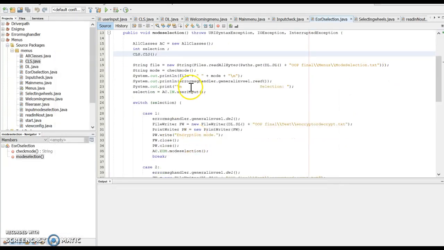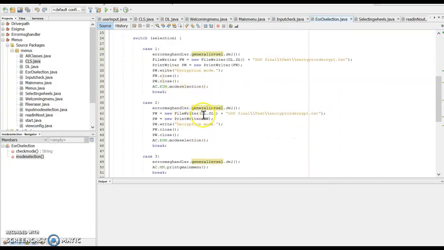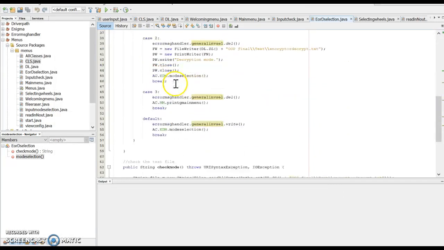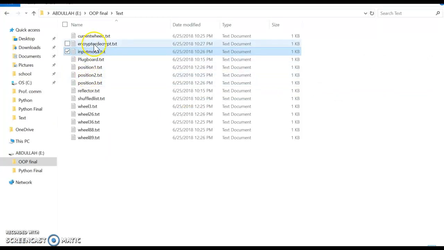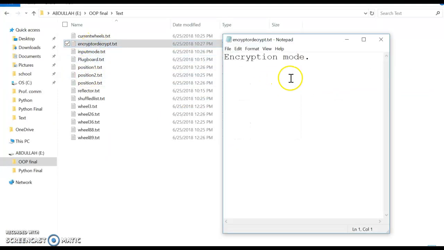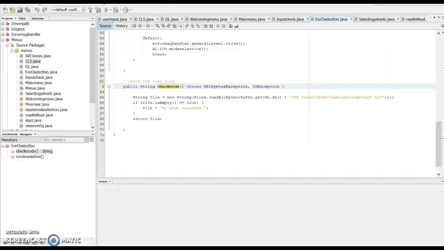And what it does is, this is for the feedback, and it's going to just select whether it's encryption or decryption. And this is going to check the mode, whether the file is empty or they selected encryption or decryption. This is just going to read this file. If it's empty, nothing selected. Otherwise, it's going to write whatever is in this file.